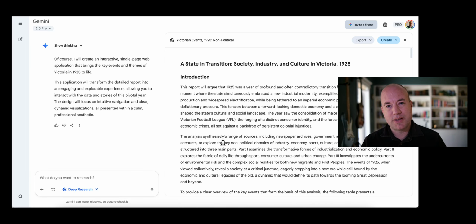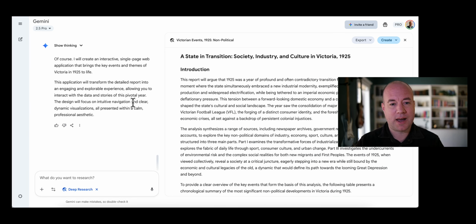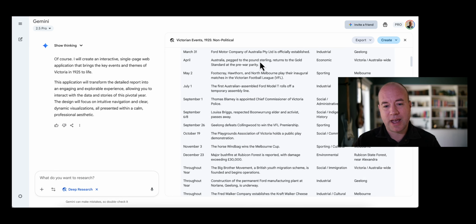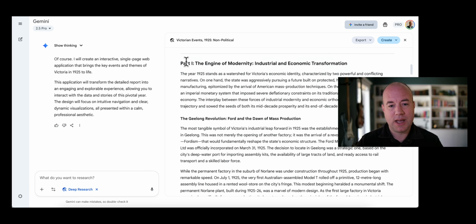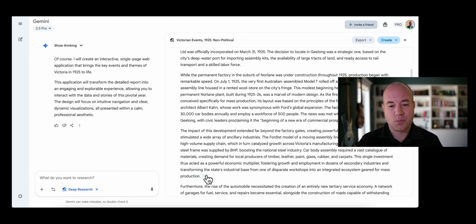Now, earlier I mentioned deep research, and we started a research task in the free version. This is one that I ran earlier in the paid version, just so we can show you what the end product looks like. And it is a well-researched piece. I've asked it to look up key events in the state of Victoria in Australia in 1925. It's pulled out a timeline, a table. It's created a section by section report with drop downs.